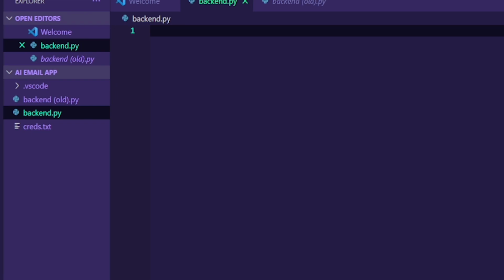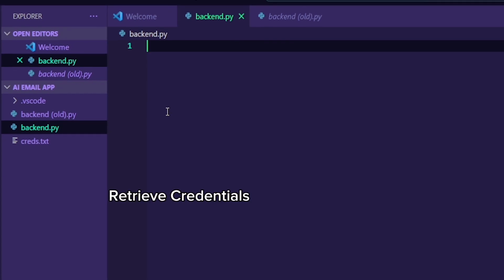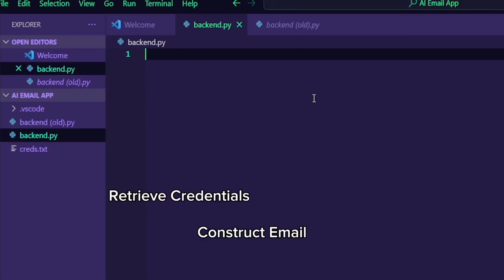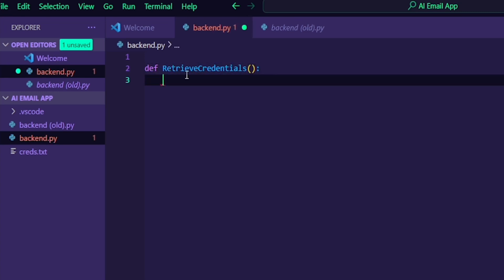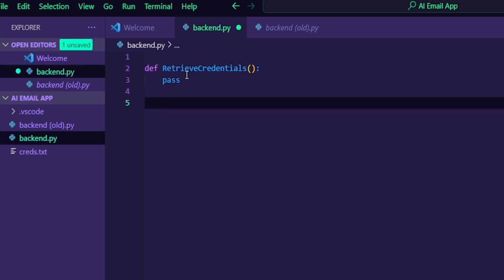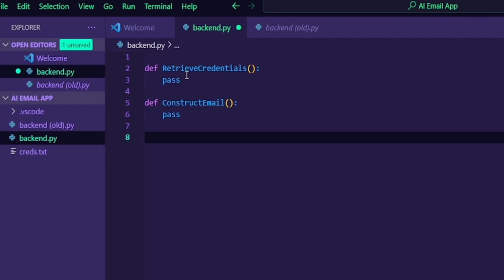Let's first create the skeleton of the program, which are mainly the three functions: retrieve credentials, construct email, send email. Let's start with retrieve credentials, via which we will retrieve the login credentials from the creds.txt. Then we write the construct email function, via which we will construct the email to be sent over the internet. Then we will write the send email function, which will basically send the constructed email over the internet.